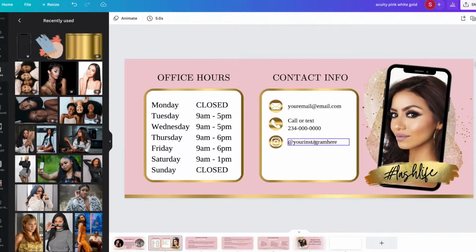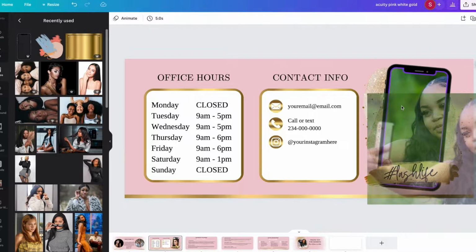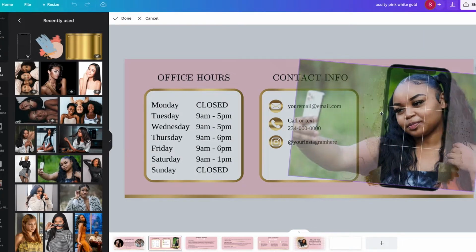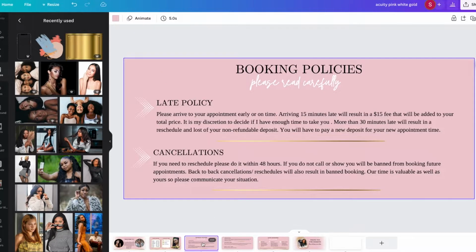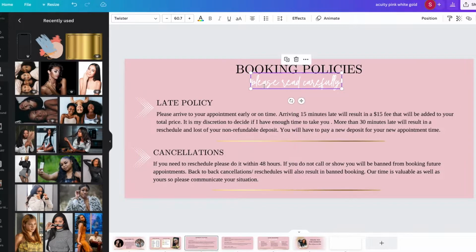Next, I'll click on the second page and make any necessary changes as well as change the photo in the phone. I'll click on each page to show you that you can easily click on the text and change it.